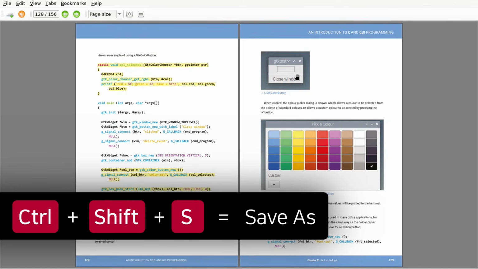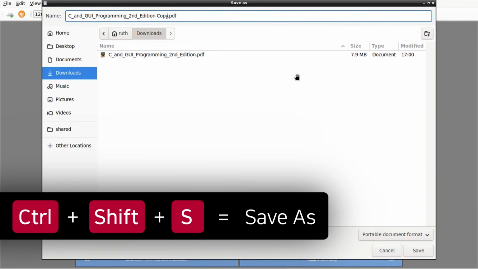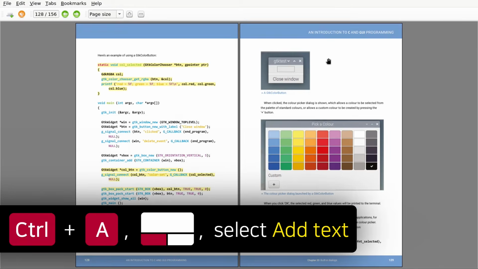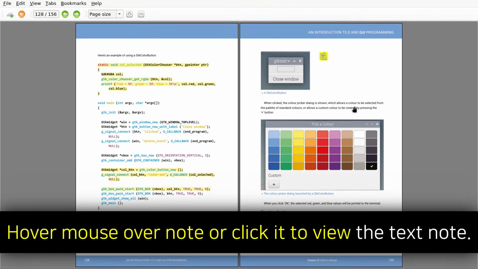I recommend saving a copy of the PDF before editing it, which we can do by pressing Ctrl-Shift-S on our keyboard. Now to add a text note, we can do Ctrl-A, do a left click and drag the mouse, then let go, and select Add Text to leave a text note. After typing a note, we can click away from the text to minimize the note. The minimized note is placed where the mouse was when we first left-clicked to add the text.